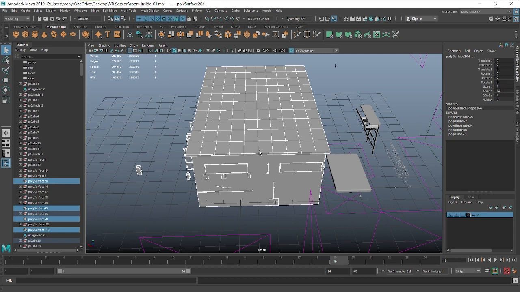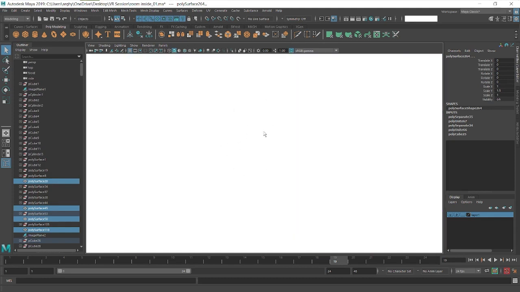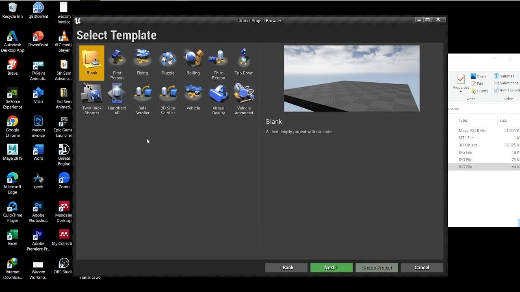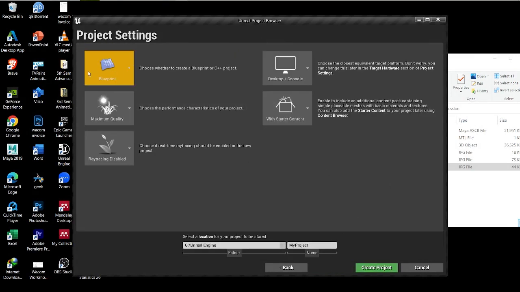So I can close my Maya, because Unreal Engine itself is very heavy software, it will use my hardware so much. Now come to Unreal Engine, this is a blank project. I will go to next now. Now I'll choose Blueprint. There are the options Blueprint and C++. Blueprint only I'll choose. Later I will discuss what Blueprint is.